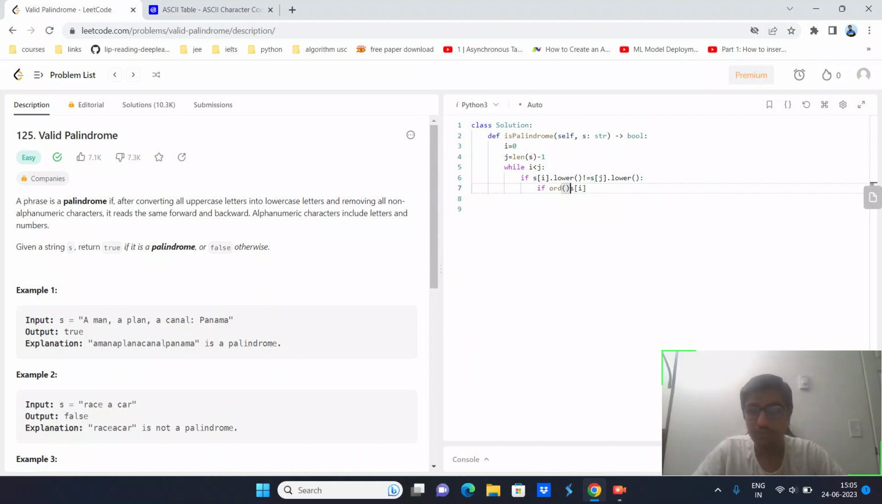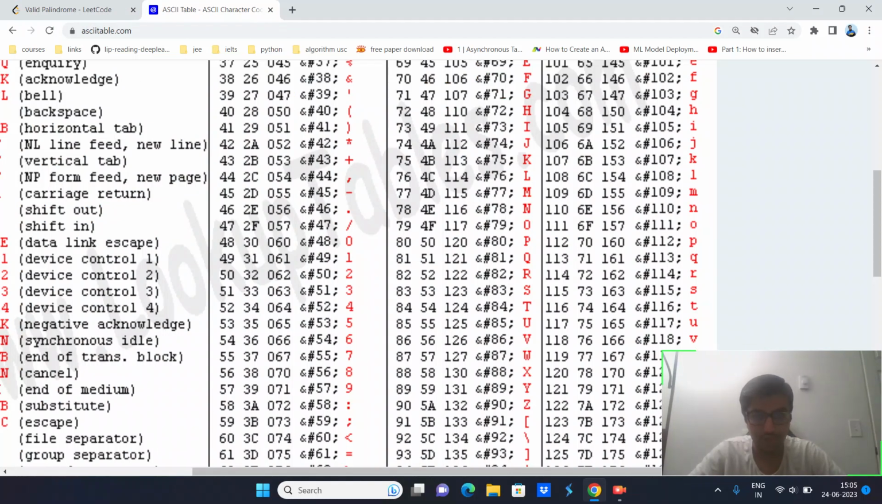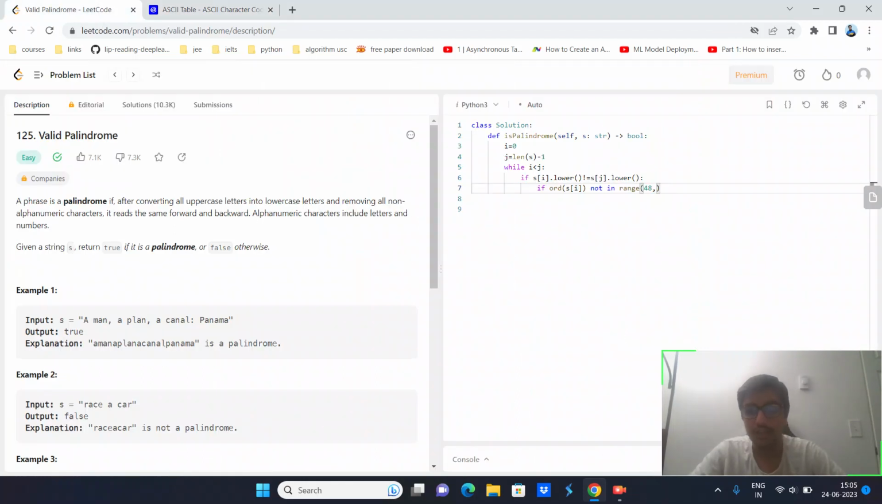So s of i, how we can solve, ord of s of i not in range 48 to which one? We can see 48 to 57. So we have to write 58 because the last number is not included in the range, and ord of s of i dot lower.